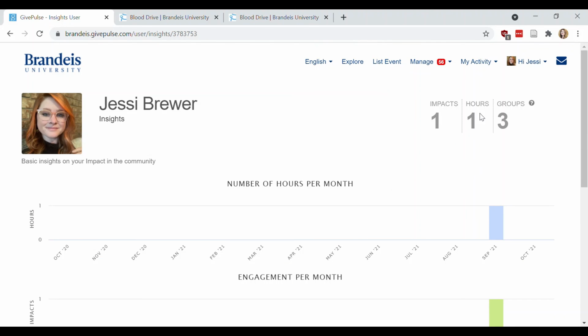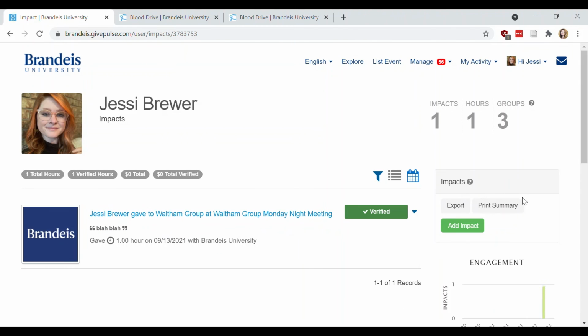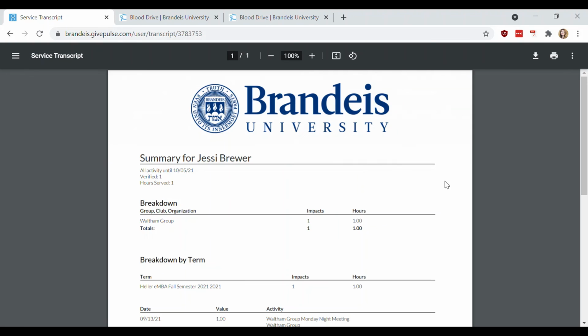If you go to My Activity and then back to Impacts, you can also see the Print Summary button. This will create a PDF catalog list of your service experience, which can be useful and helpful to provide for job interviewers, graduate schools, or just have access to your records yourself.